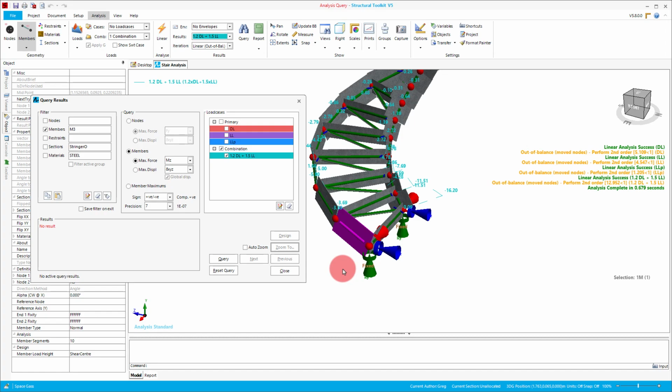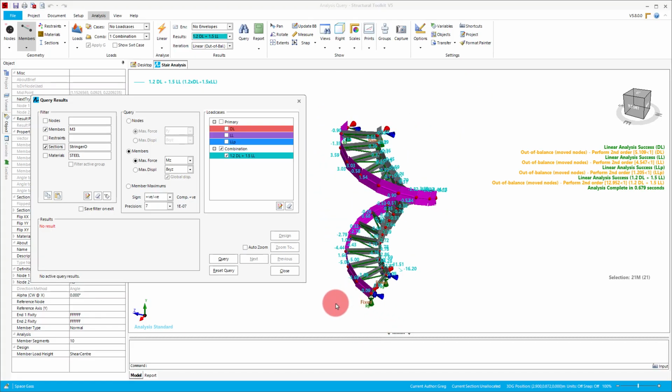With our single member highlighted, it has now appeared in the filter to the left. And so if we wanted to filter for just the section type, we can select the sections checkbox. Noting we don't have to uncheck the selected member, as that member is already part of the section filter we have selected. Looking at our model, we can now see all the outer stringer plates highlighted.